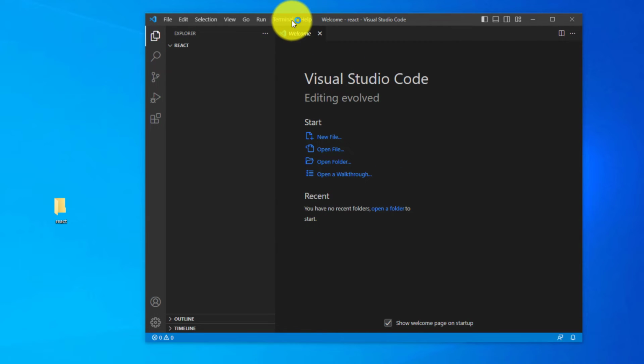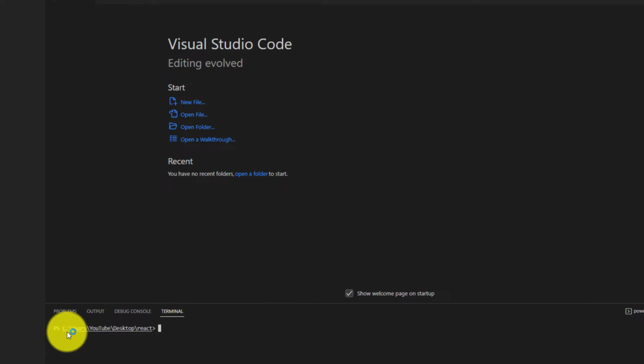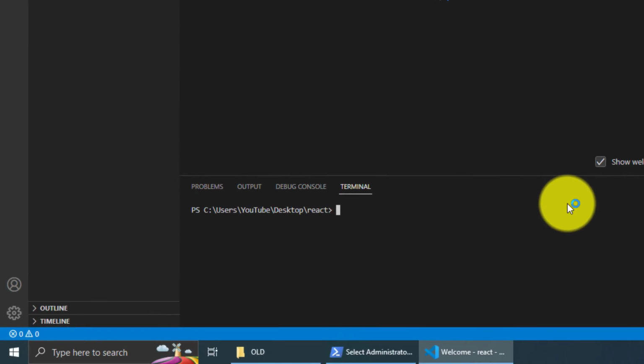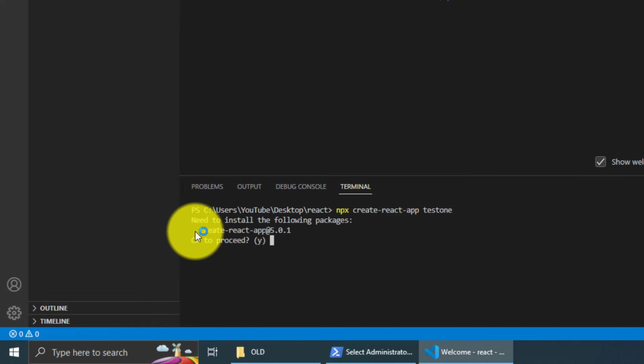Okay, and now let's open up a terminal again. As you can see, we're now into the React folder that I just created, and let's attempt to create our React web application again. So we're going to type npx create-react-app, and we're going to call it test1 and hit enter.